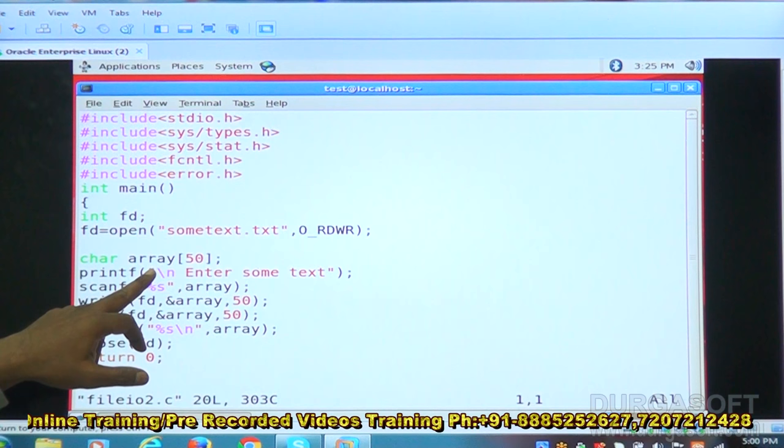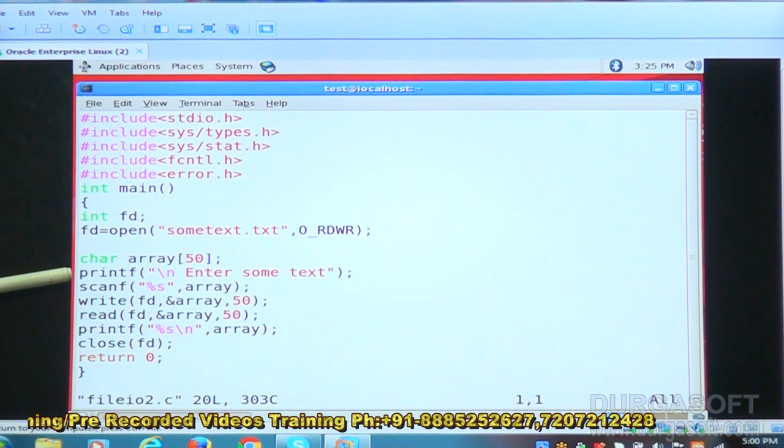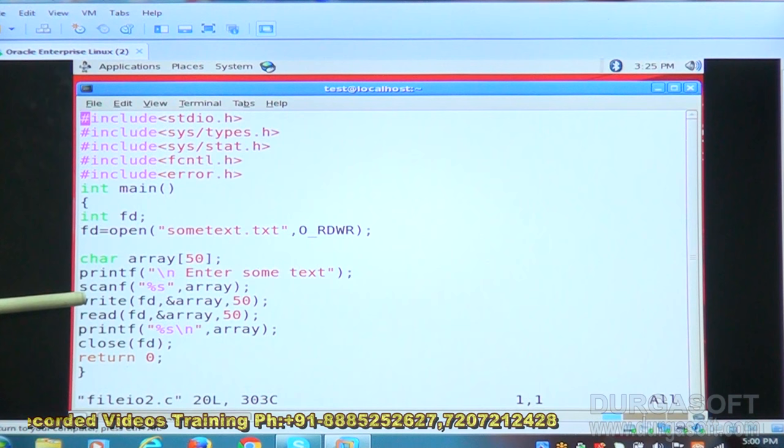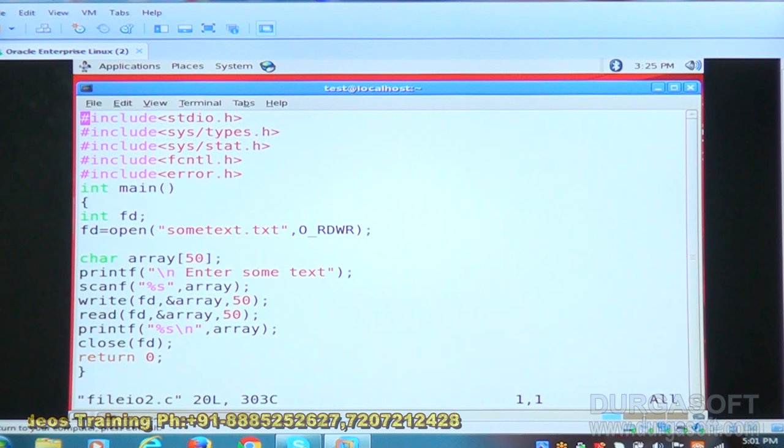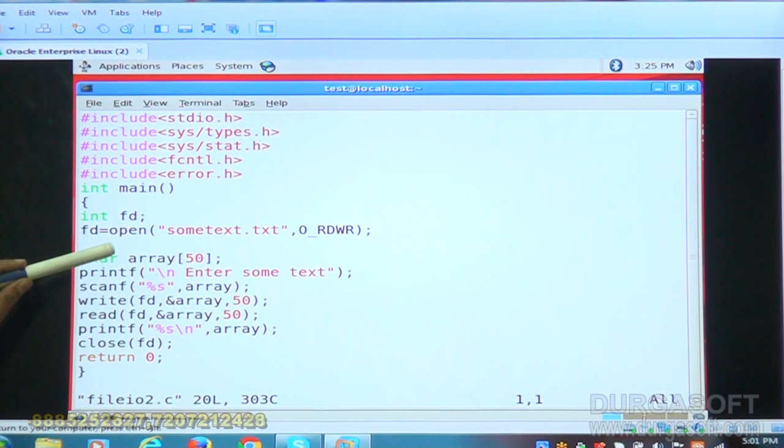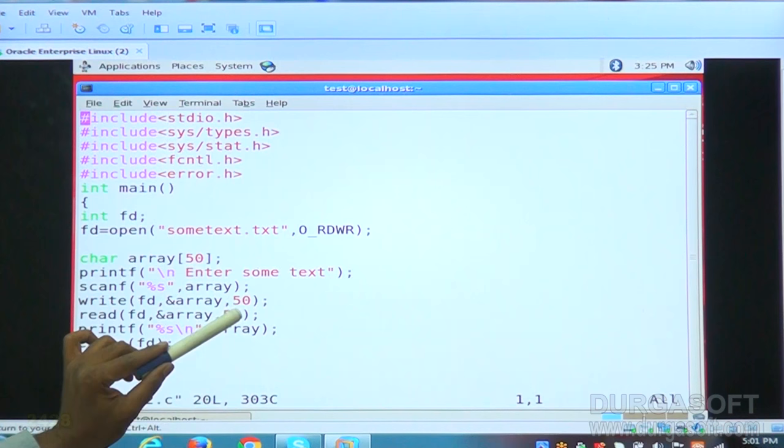I am declaring one array with 50 size capacity. I am reading one string from the user. After that, I am writing that using the write function. The write function takes three parameters. The first parameter is a file descriptor. Our file descriptor is fd; you can give any name, but for understanding I have given fd. Then the address of the array, and the capacity of the array, which is 50.